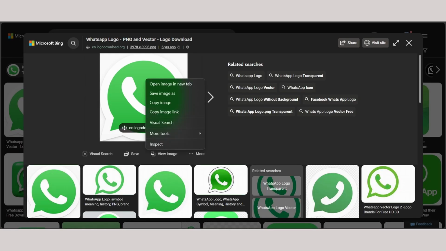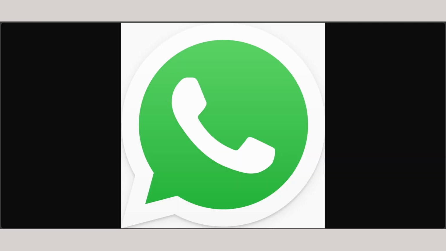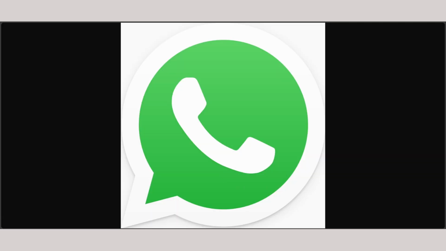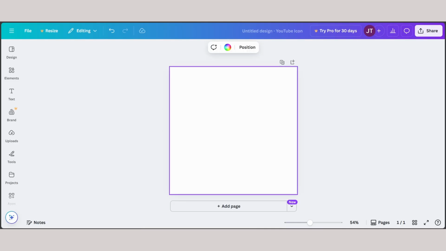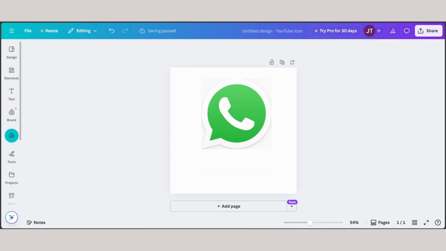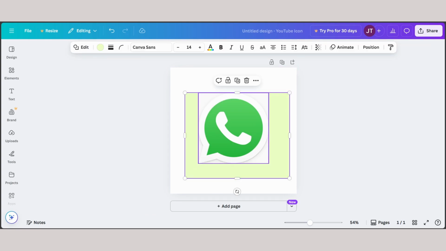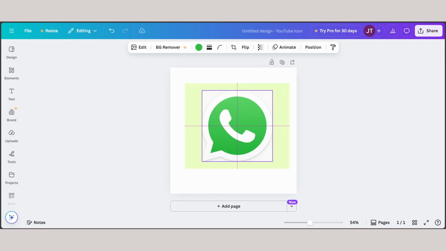Now I want you to right click, open image in new tab, and there you go, this is your image right here. Right click, copy image, and paste it in your Canva. Just like that. Now this WhatsApp logo, as you can see, it's not a transparent background. It has a white color background.